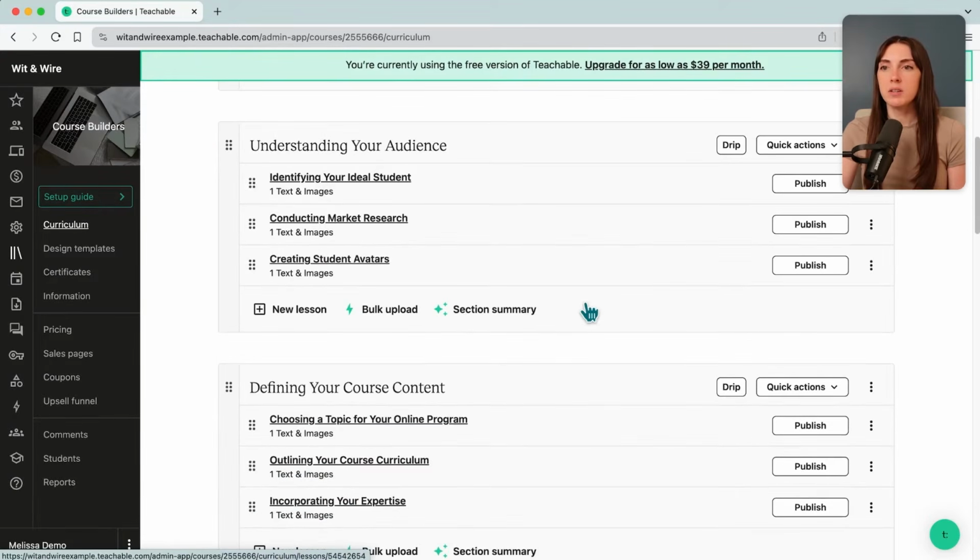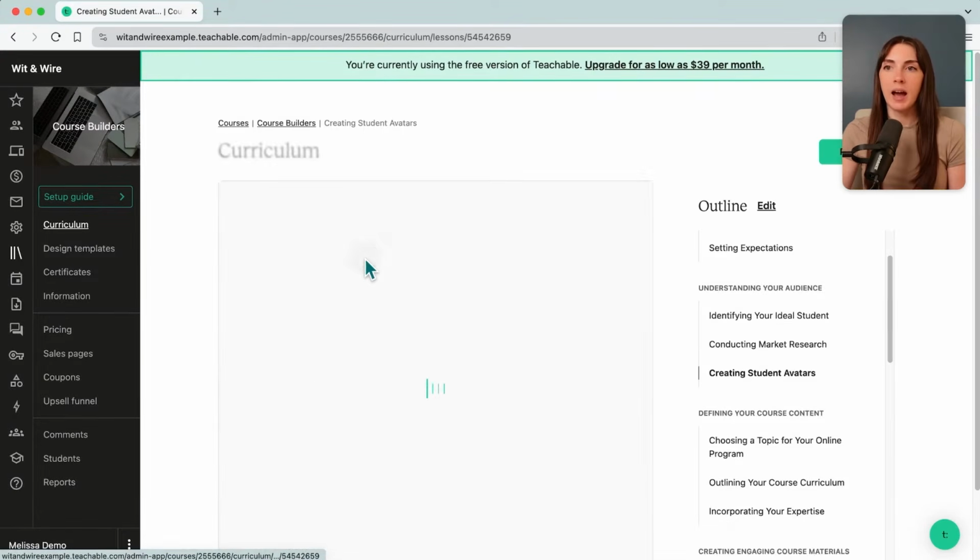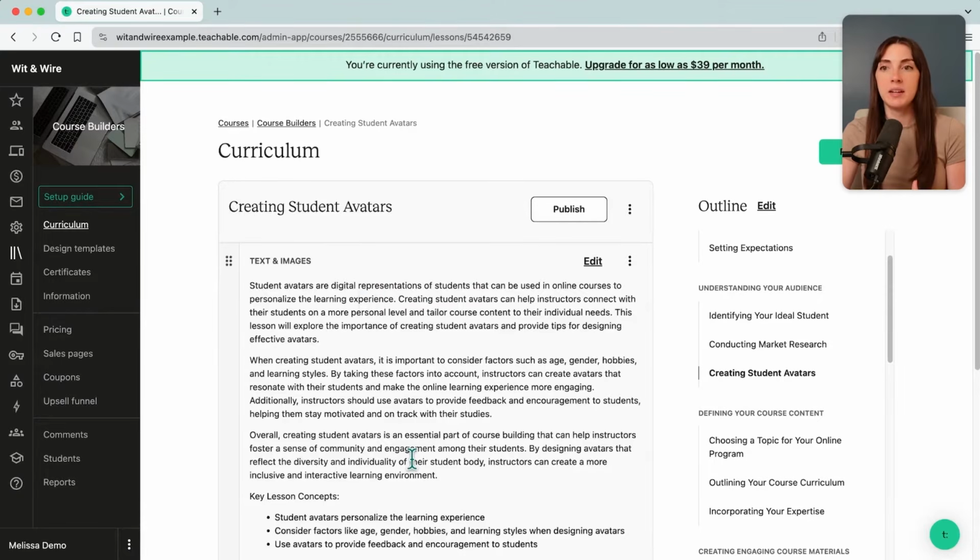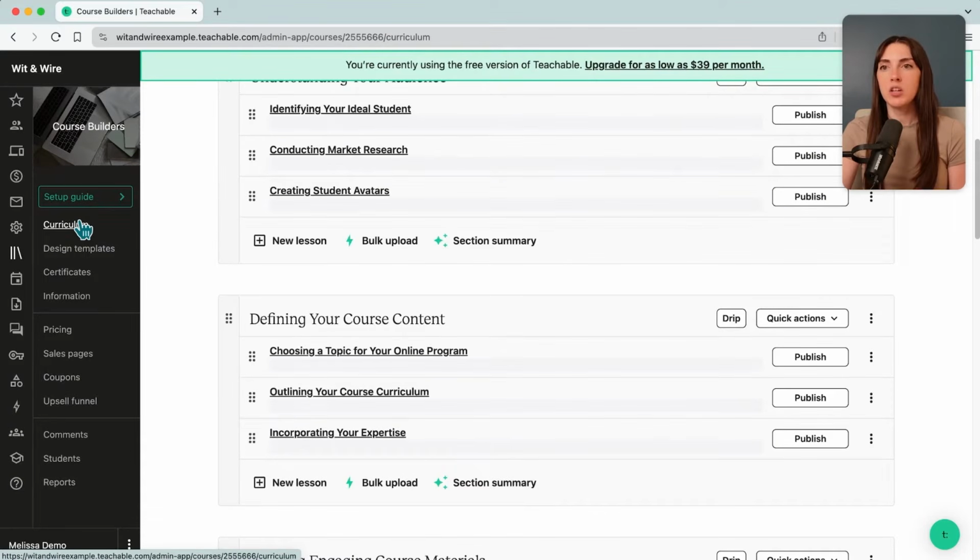What I'm going to do first is click into one of these AI generated lessons to show you that it did add text as well. So it's up to you to decide if that tool is useful or if you would prefer to build from scratch or use AI tools elsewhere. But I am going to head back to curriculum, and what I'm gonna do is show you how to add a new lesson and add videos.